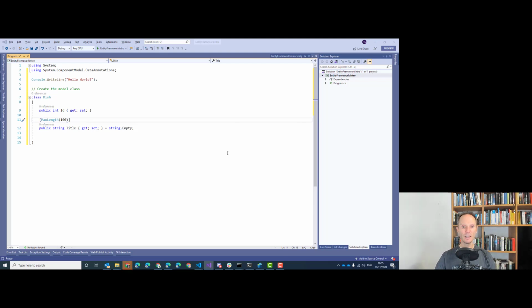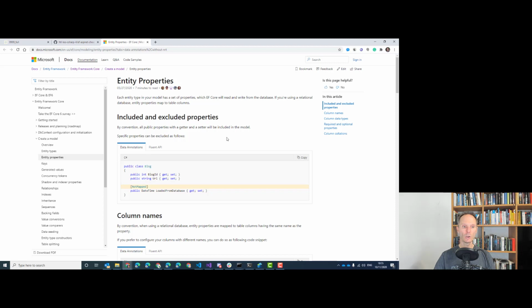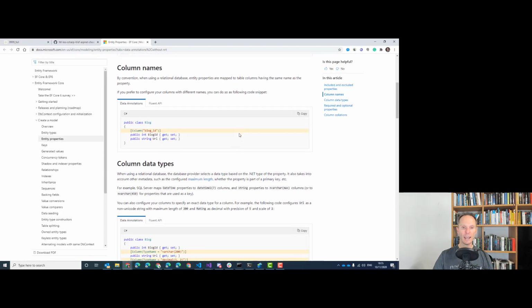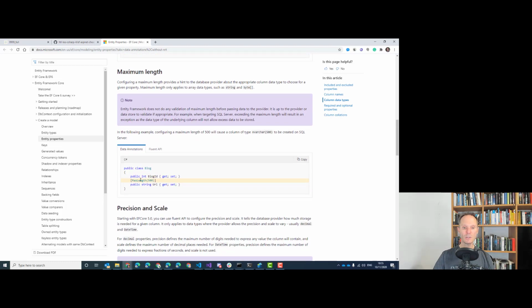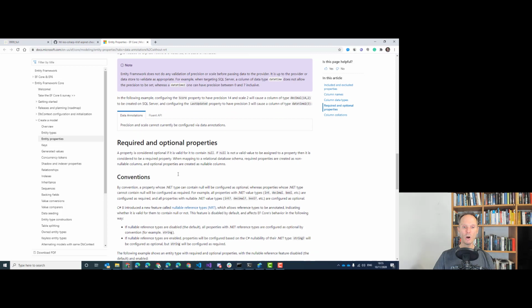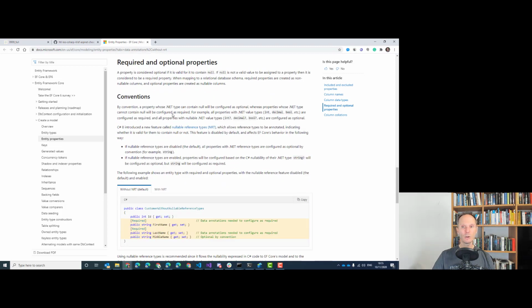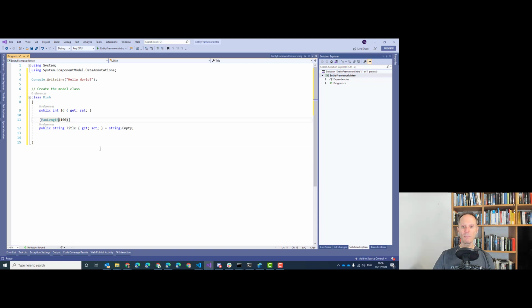There are many different data annotations, and you can read about them in the documentation. Just take a look in the Entity Framework documentation, Creating a Model, and here you see the chapter Entity Properties. When I scroll down a little bit, you will see that there are many different things that you can add by using data annotations. For instance, here you see the maximum length mentioned. You can specify the column data type and add, for instance, some precision. Here you see an example for max length, and so on. So take a look at the documentation if you want to know the details. For now, MaxLength is a very good idea for this property.